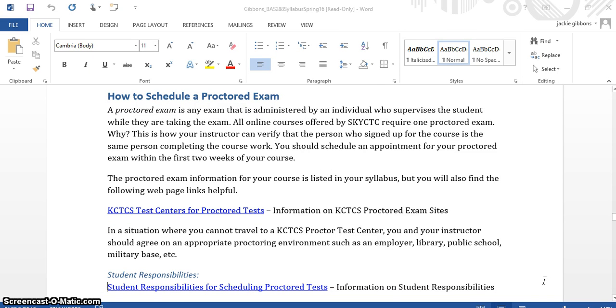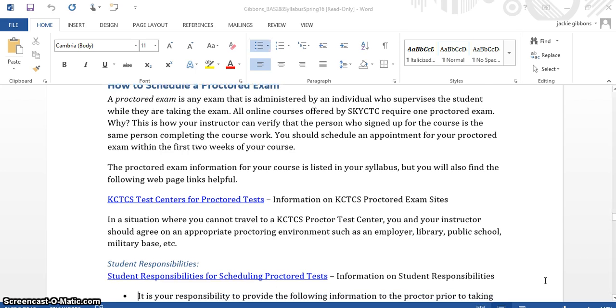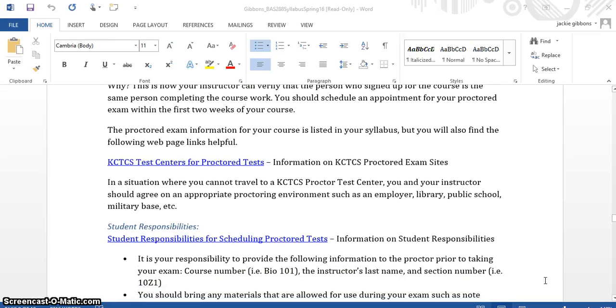Also, this is very important. This is the proctored exam information that you need to schedule your proctored exam. And to do that, you will just click this link to go to information. If you're away from the community college, if you're near a different one and you're taking this course, you can schedule at the other one. Say you live in Elizabethtown, there's a community college there that you can schedule for a proctored exam. It is ultimately your responsibility to do so. And there are links here to help you with that.